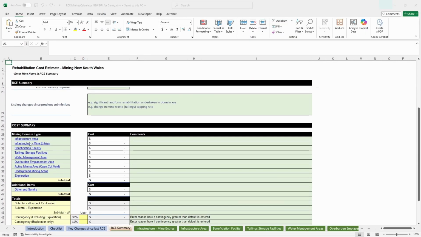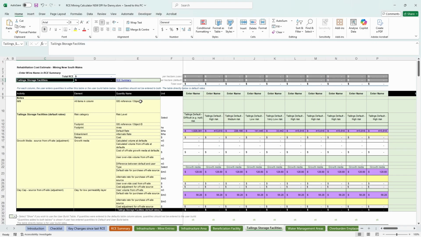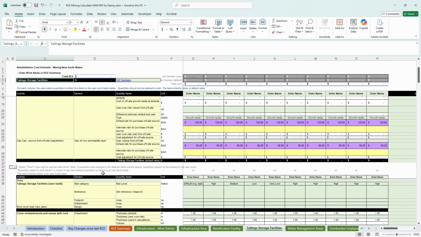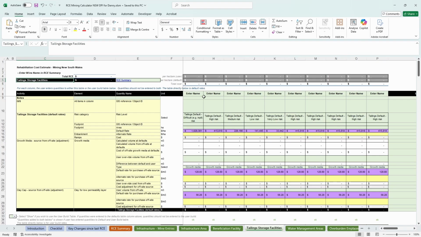The user input sheets include default cost tables, and some include user build tables. The default cost tables are the estimates developed by first principles in the tool. The default tables are designed to be easy to use, generally only requiring a small amount of data entry. This is the easiest and quickest way to use the tool.